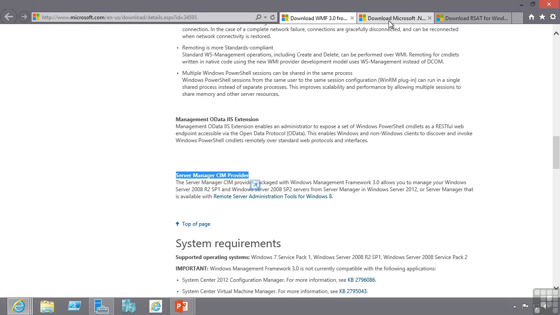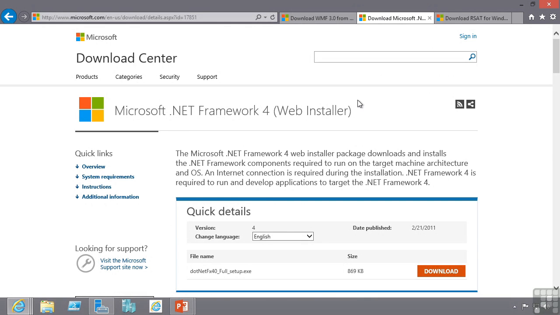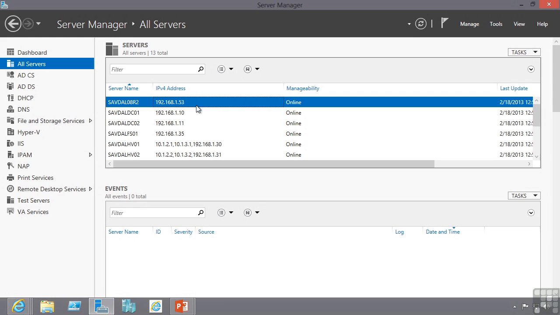There is a dependency on the .NET Framework 4.0. This must be installed prior to installing the WMF3. If you try and install WMF3 without .NET Framework 4.0 installed, you won't get any meaningful error, but it won't install correctly. So you must install .NET Framework 4 first. Once that's installed on your 2008 and 2008 R2 boxes, and you enable remote management, you'll now be able to manage them in exactly the same fashion as you can manage 2012 servers.